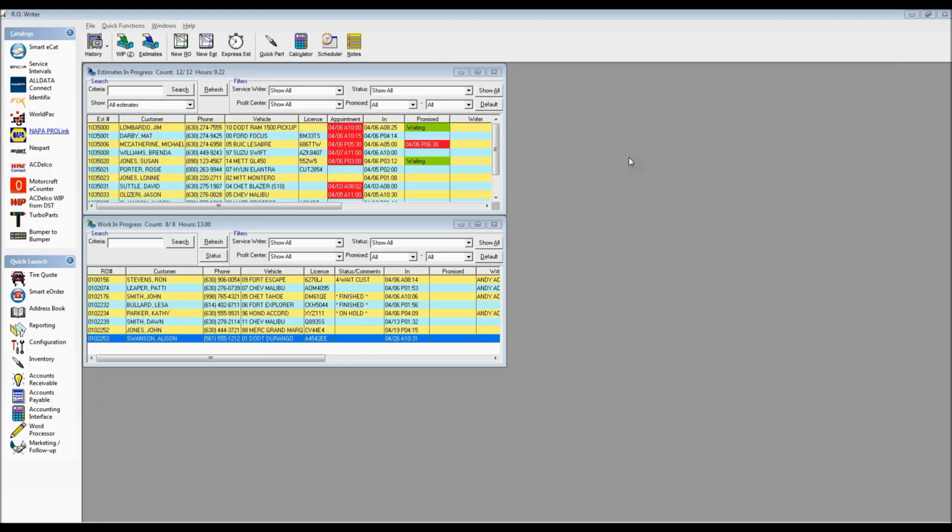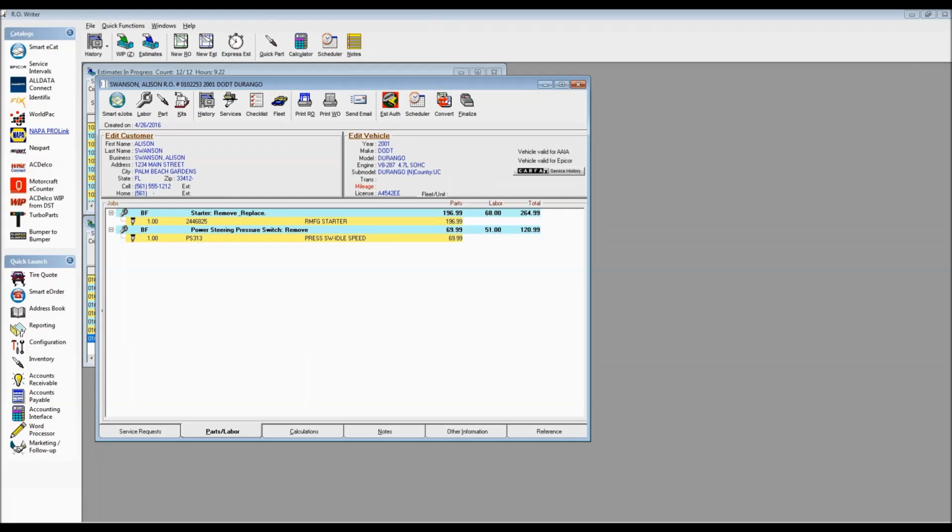Now, before we get into accounts payable per se, we're going to talk a little bit about some of the configurable settings that relate to how accounts payable behaves. We're looking at just my main our writer screen, and as I look at this window, I've got a transaction down at the bottom for Allison Swanson and her 2001 Dodge Durango. Inside of this window, we've decided that in order to fix what ails the vehicle, we're going to have to both remove and replace the starter, as well as remove and replace the power steering pressure switch.